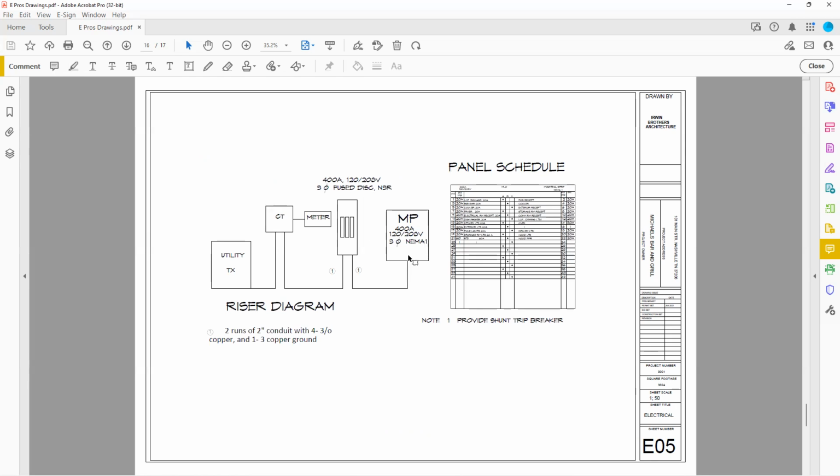We have a riser. A lot of commercial jobs have risers on them. Most of them have these.